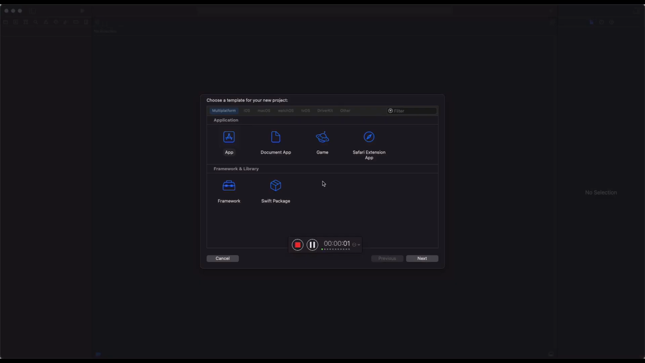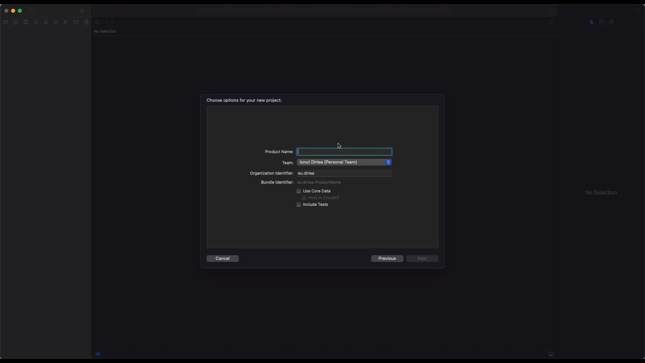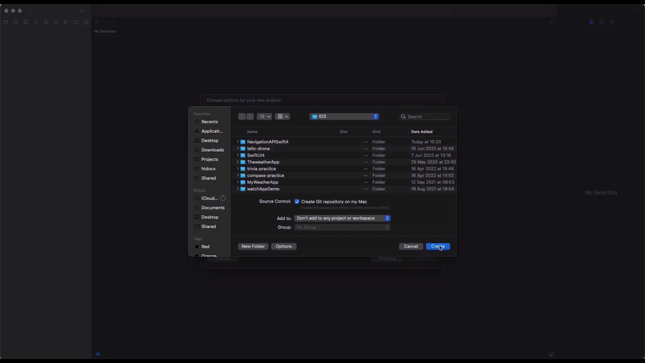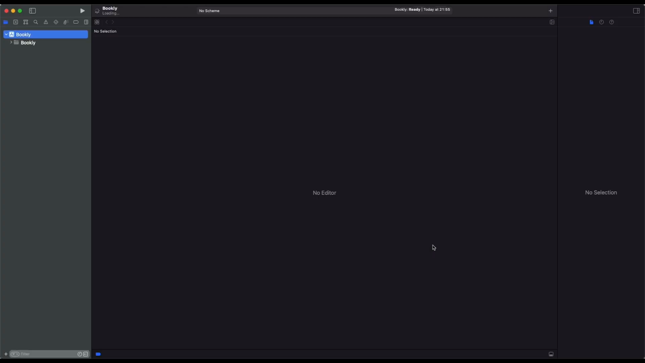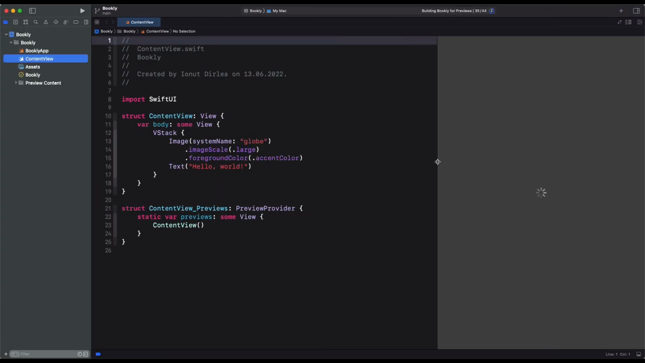Let's start by moving the controls of my recording software out of the way. And next we're gonna select app from the multi-platform template. We'll name this app Bookly and we'll hit next and create. Everything should be set. We have the content view and hopefully also the preview will load.